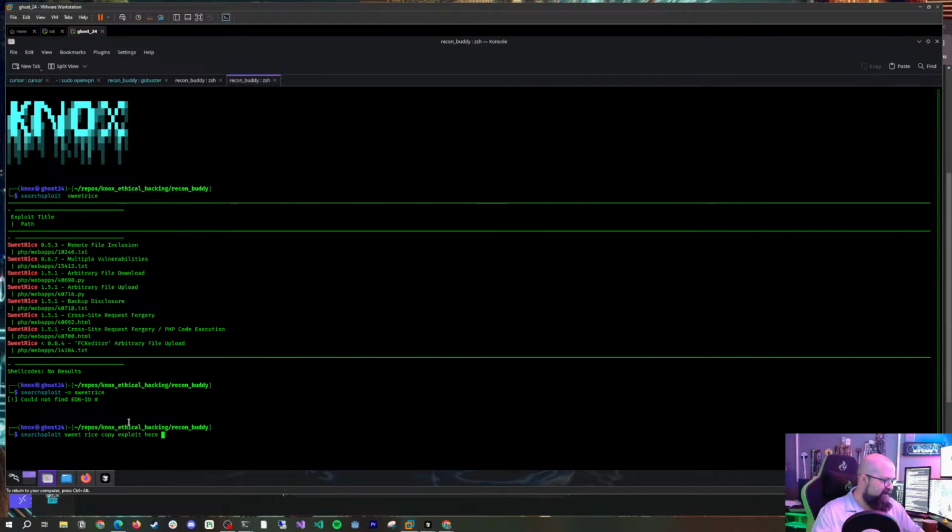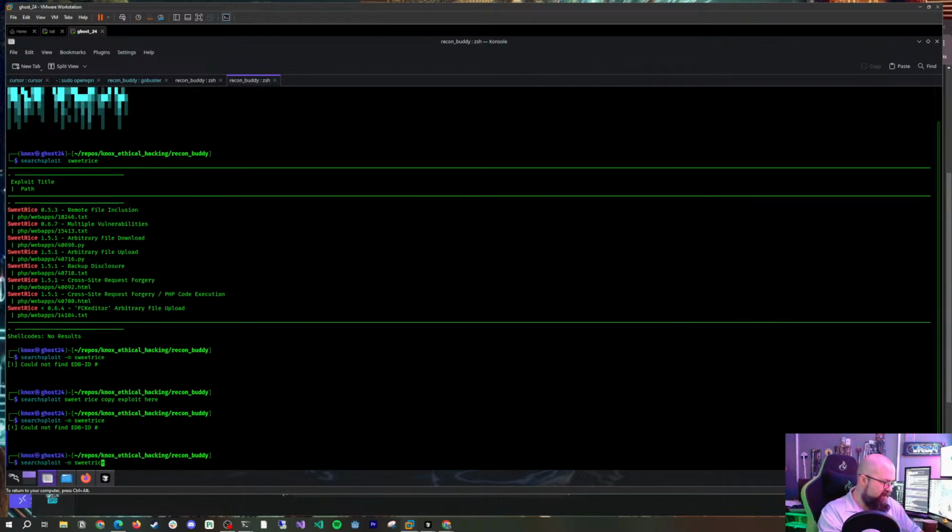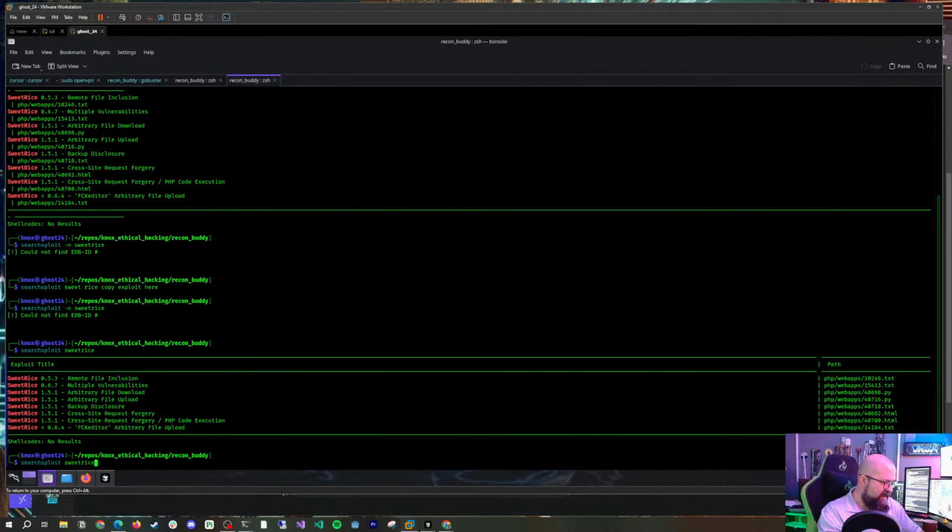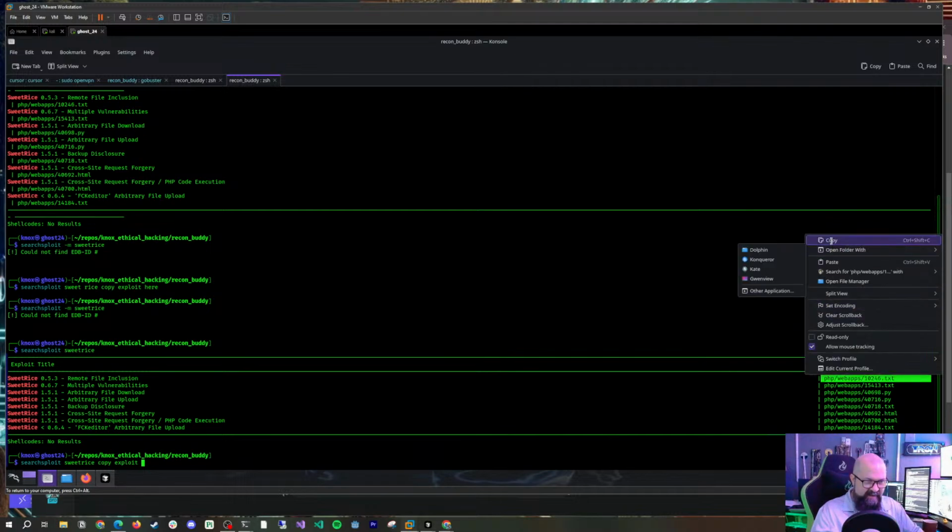Oh, this is not right. I messed it up. I got to be able to see that file. So to do it, I'm going to say copy exploit this remote file, because I don't remember what the path is for this, but there's a way to just tell it to copy it here.